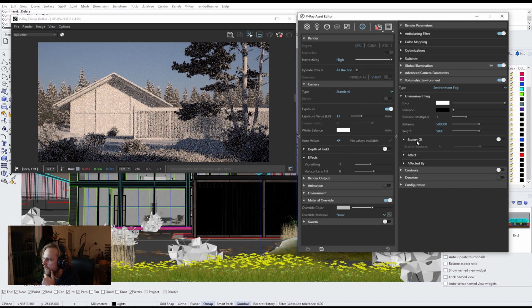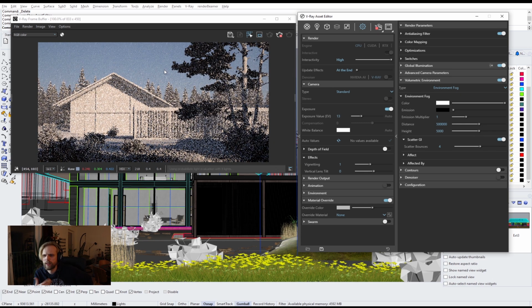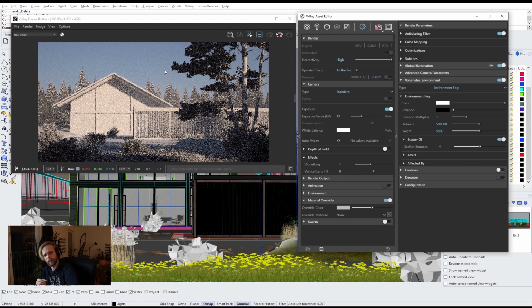And then you have scatter GI. This is a very heavy thing to calculate. But basically what it does, if this is enabled, the fog will become a little bit lighter, because as sunlight is going through it, it's going to start bouncing around in the fog, and the fog will become a little bit lighter. So this is actually a bit more accurate if you have it turned on, but if the render times are obnoxious, then turn this off and you will save like half of the render time. But I'll keep it on, why not?